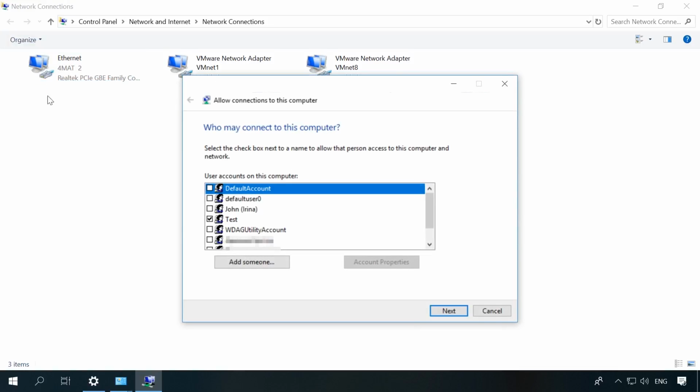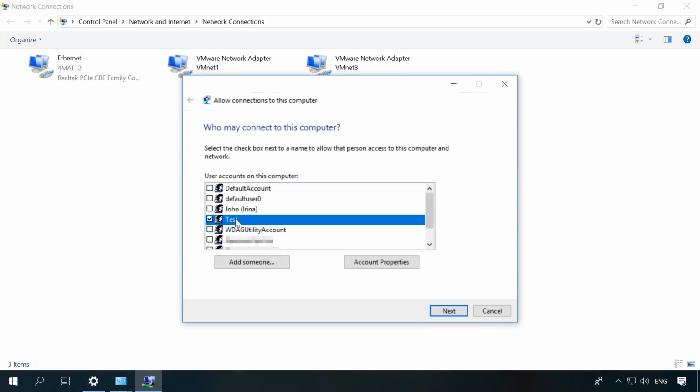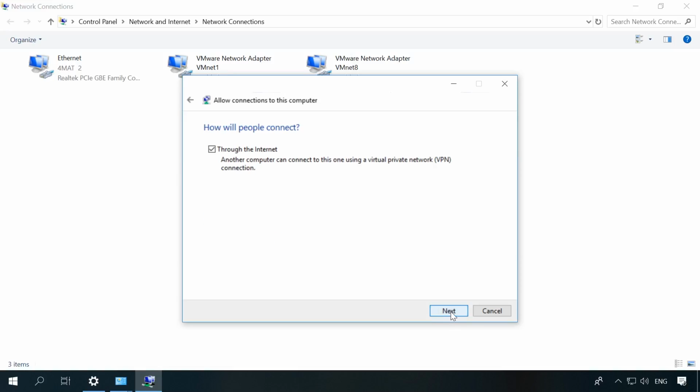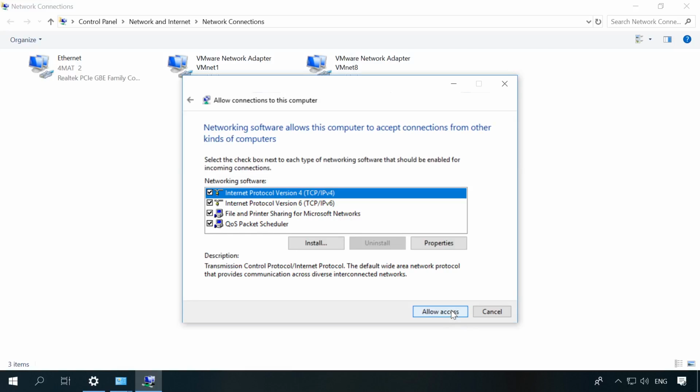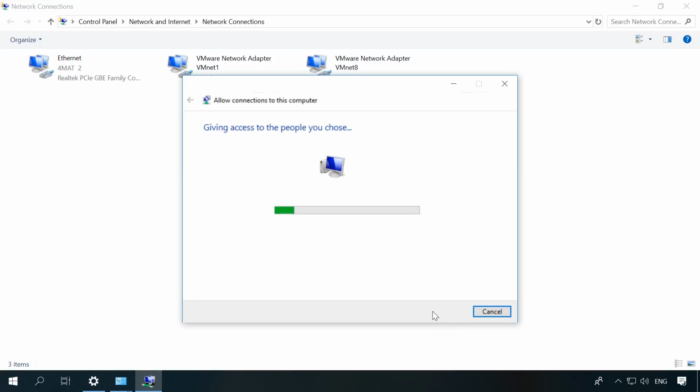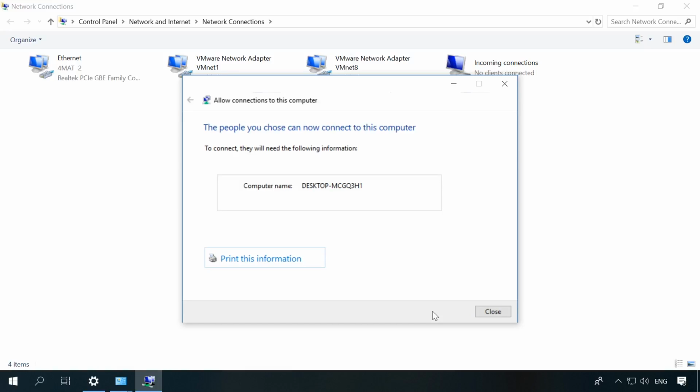Check the box next to the username to allow this user to access this computer and network. Other computers will connect here through VPN. Next, check the box next to the option Through the Internet. Next, in this window, don't change anything and click Allow Access. Now the VPN server is created.